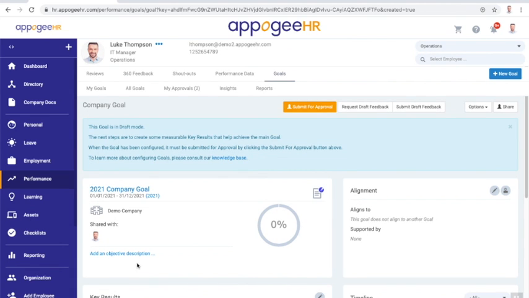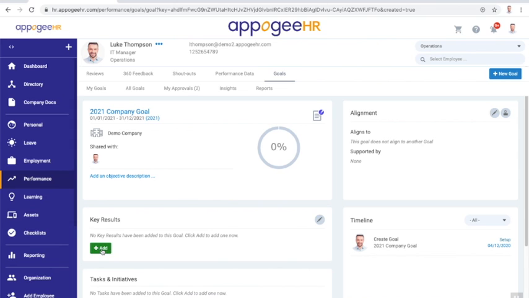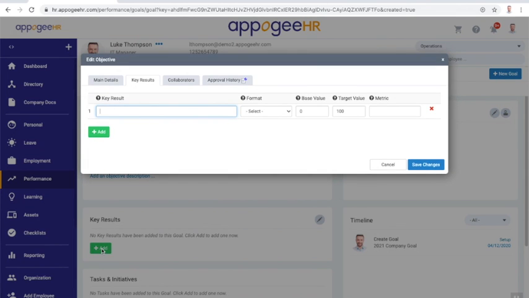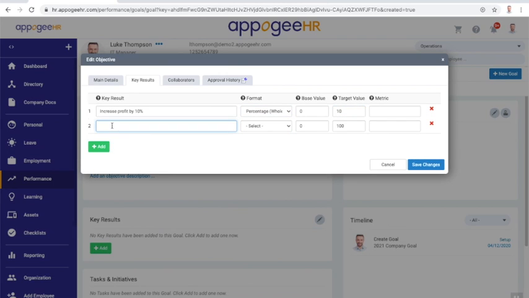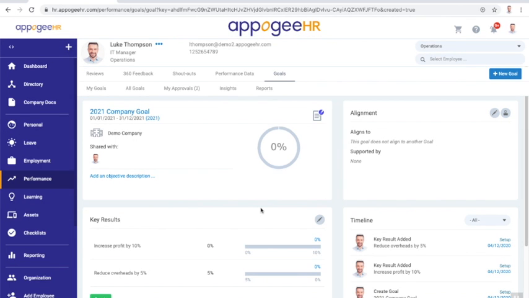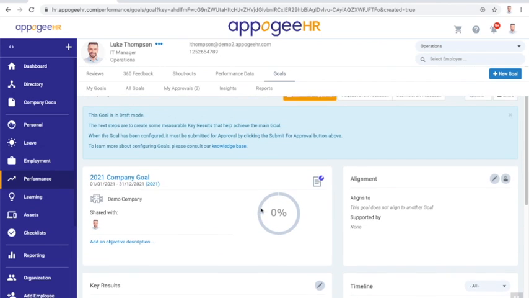So this has created the goal in draft mode, and I'm just going to add some key results to it. Now, these are the metrics that we're going to use to track against the progress of the goal. So that's added those key results, and the goal is ready to be submitted for approval.